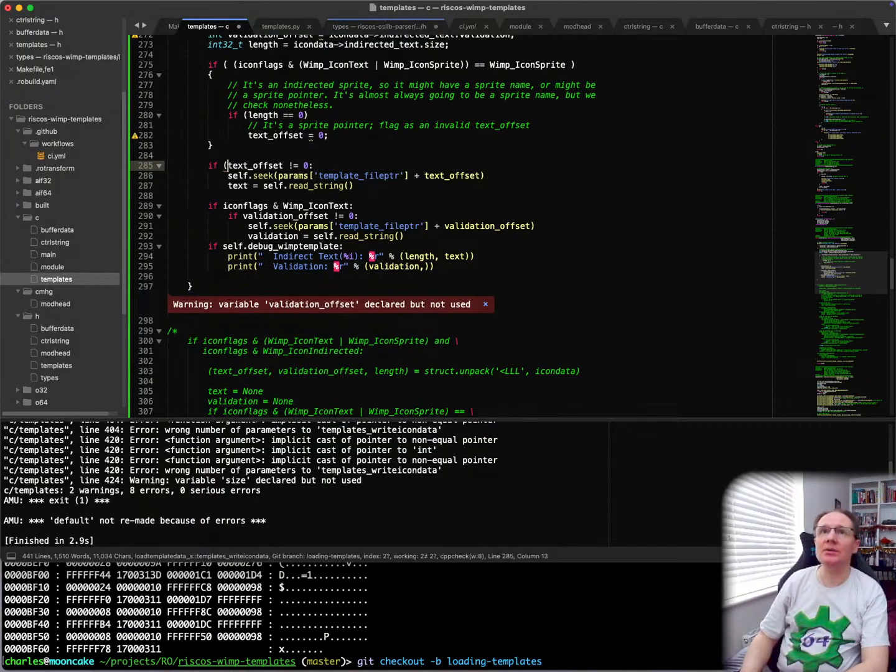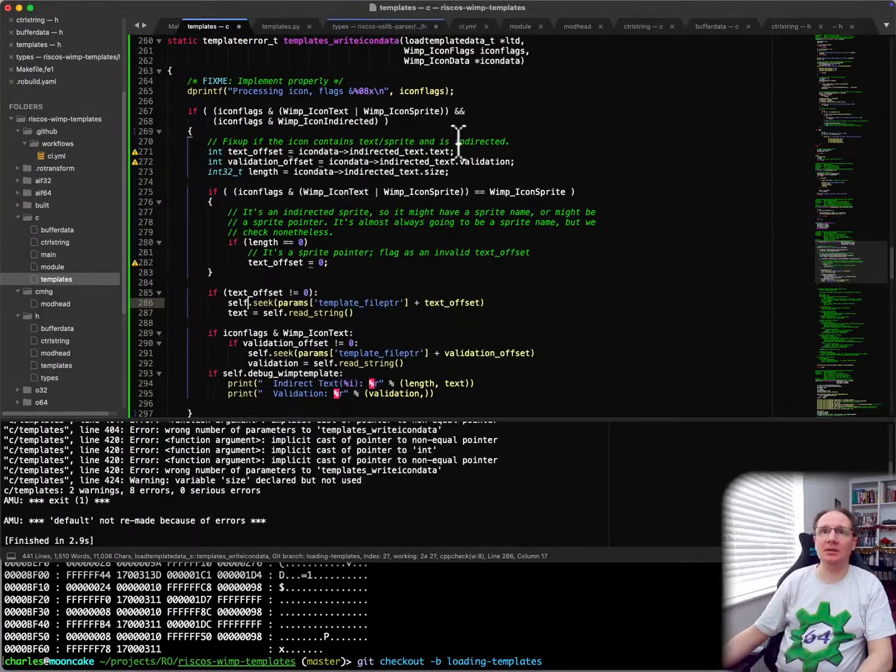If text offset is not equal to 0, then seek. Well, yeah, we know how to seek. That's templates_seek for LTD to OT, open template. And we want to go to the offset. The offset is... I've forgotten. LTD to indirect offset, isn't it? There we go, indirect offset.